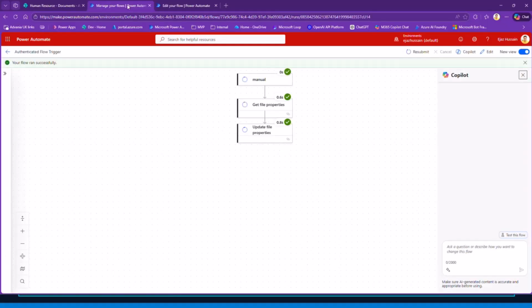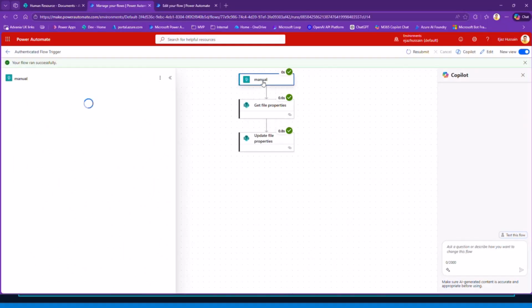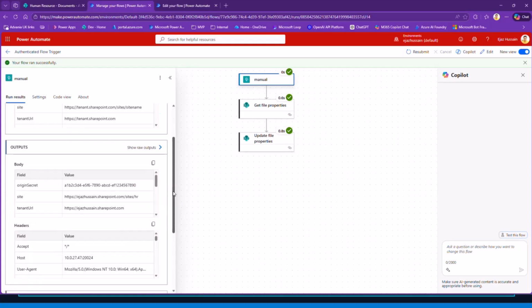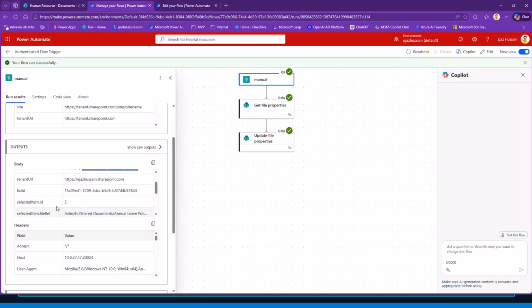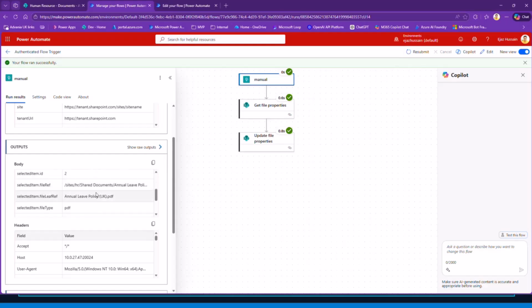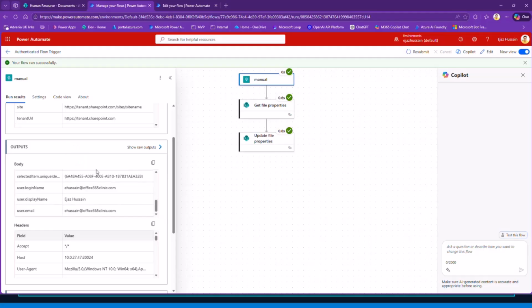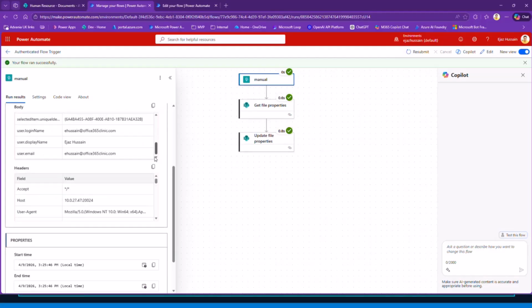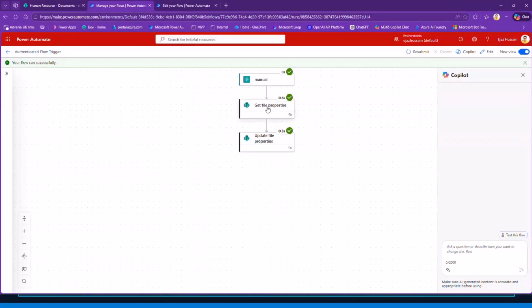If you go in here, you can see the HTTP request has come in. Here I'm passing just the origin secret. This is the site, tenant URL, etc. The selected item ID was, and what was the document, annual leave policy UK, etc. This is the information of all the body JSON which I have passed from my SPFx web part, and then I'm doing some operation just to see the flow is working.